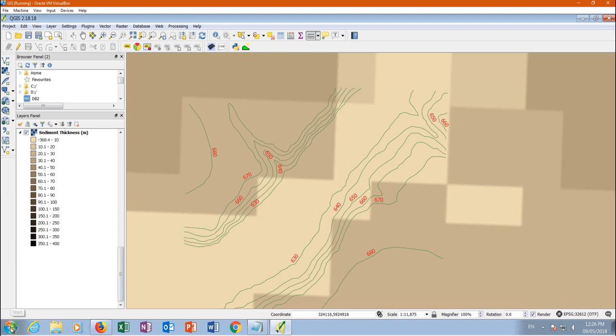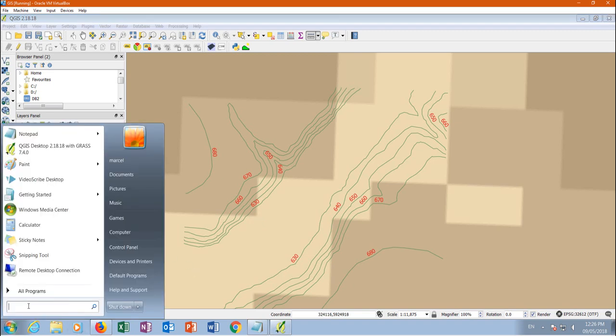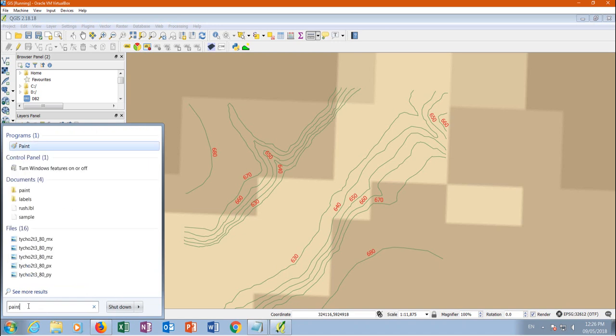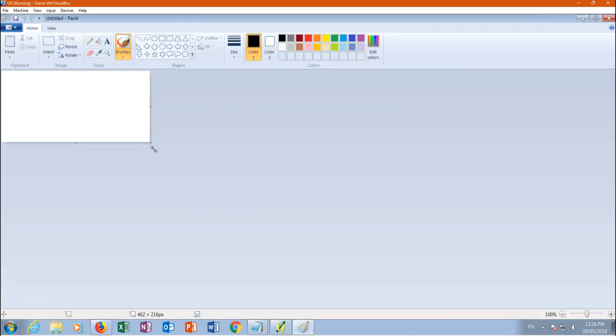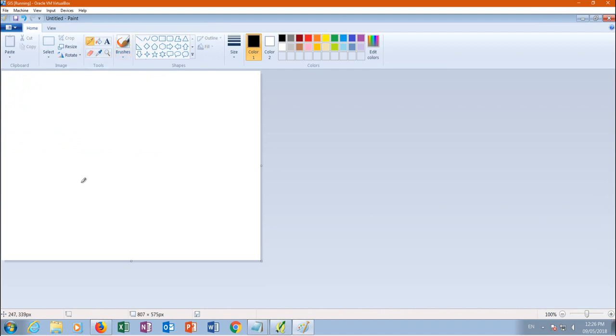I'm going to make a representation of these with Paint just to be clearer. Okay, this is the bedrock. This is the sediment thickness. Okay, this one from here to here, for example, 20 meters.